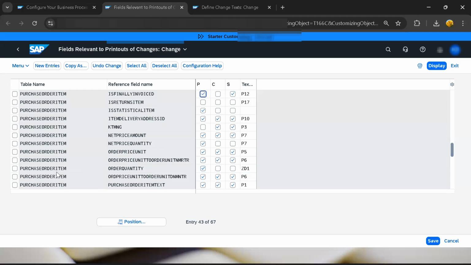Okay, so I'm going to add inside this order quantity these three checkboxes. The significance of these three checkboxes is the meaning of that. Here you can see P stands for purchase order, C stands for contract, and S stands for scheduling agreement.